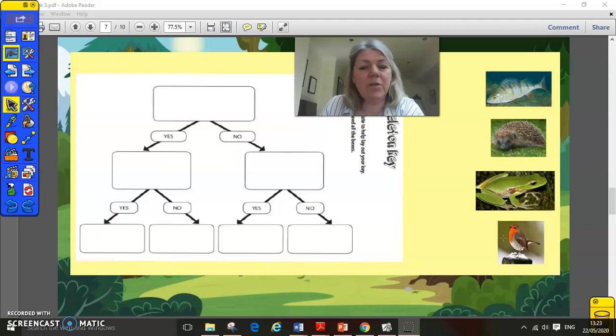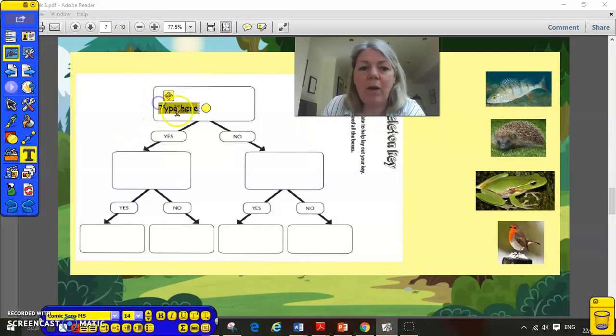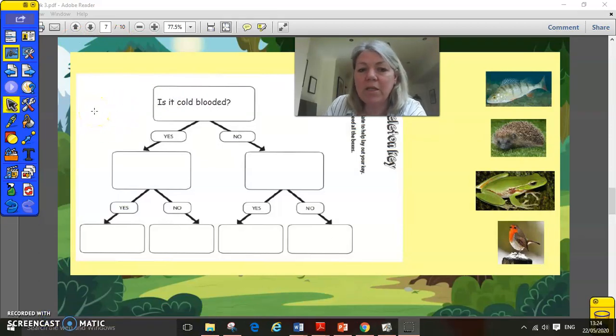Do they live on land? It's not very scientific though, and I wanted to really use that scientific vocabulary. I know, if I think back to what I've just watched, that fish and amphibians are cold-blooded. So maybe that could be my first question. Is it cold-blooded? Okay, so that's my first question, and that's going to split my group into half.